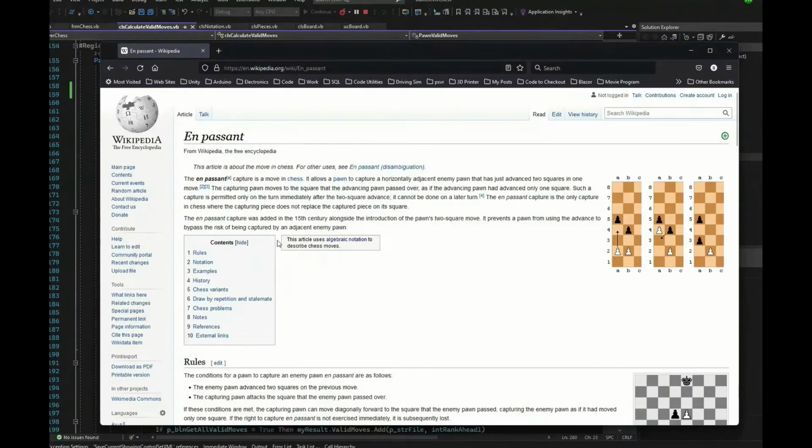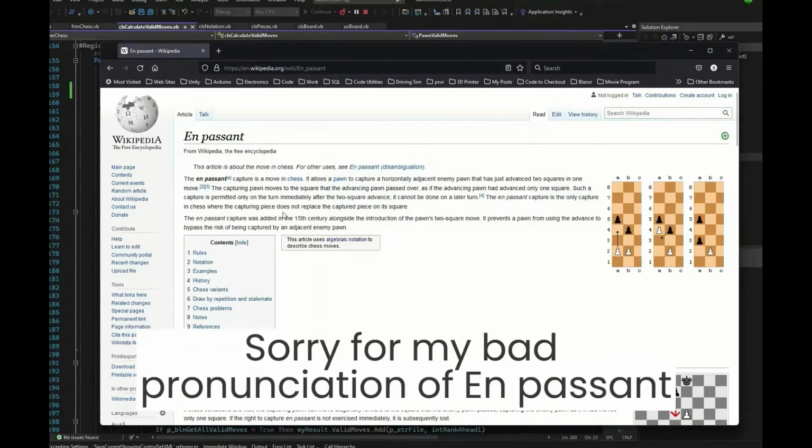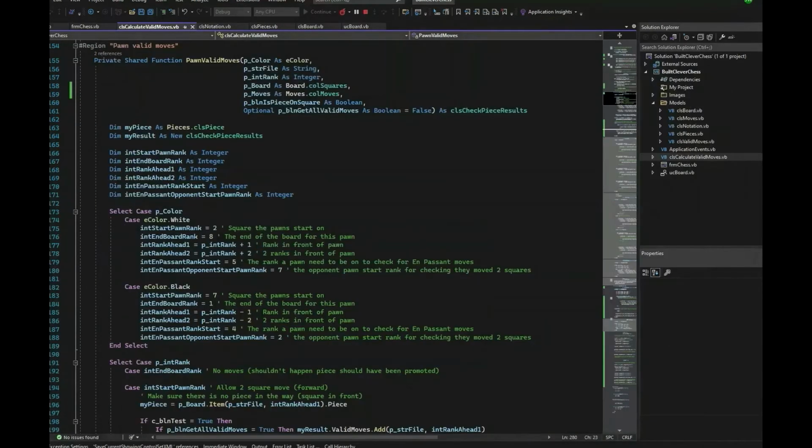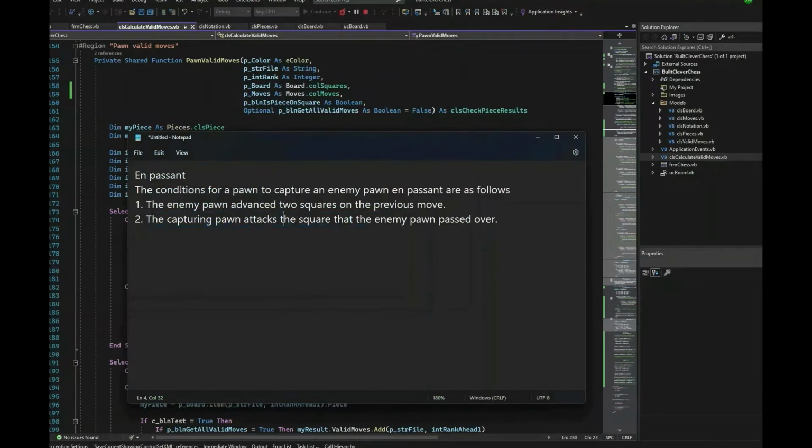Another special move we have to take into consideration is the pawn en passant move. So I've gone to Wikipedia and found the rules there. I've just copied them into a notepad to make them easy to read for now. So for an en passant, the enemy pawn must have advanced 2 squares on its previous move, and the capturing pawn attacks the square that the enemy pawn passed over. So we'll have a look at adding that to our code now.